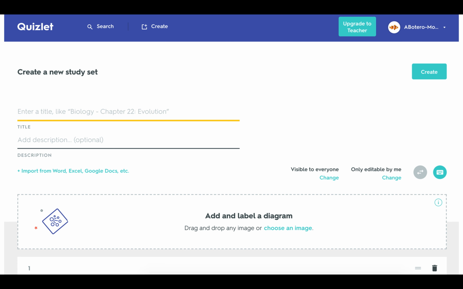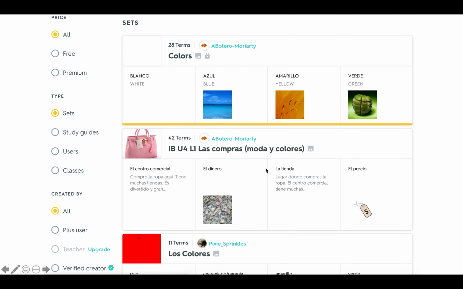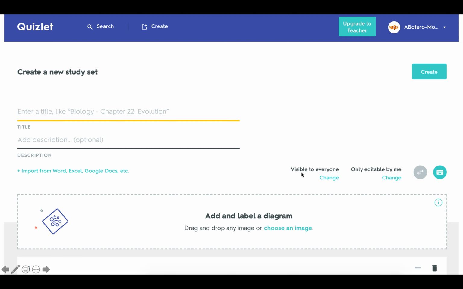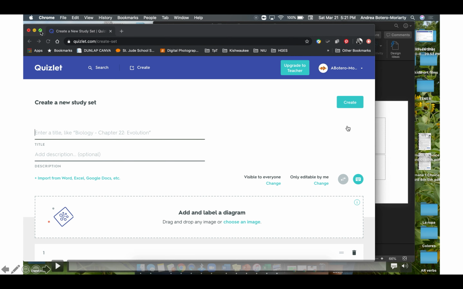This is yours to completely customize. You enter the name of your deck of cards, additional descriptions, and you can change the visibility options to everyone, or just to a class, or just to the people with a code, and who can edit it. I always keep it to just me, to make sure that none of my funny students out there get the urge to make any changes.